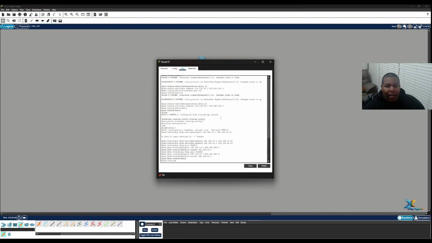Okay, next up are ACLs, access control lists. Think of them as a network bouncer. They allow or deny traffic based on rules. Here we're going to block VLAN 10 from accessing VLAN 20, but allow all other traffic. ACLs are essential in real world networks to enforce security policies and protect sensitive departments.